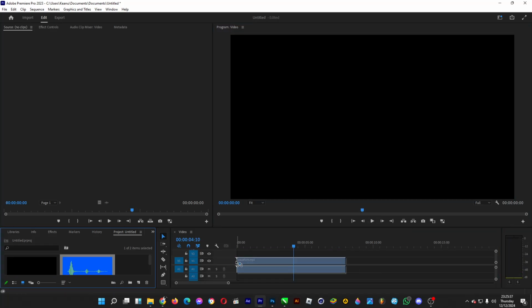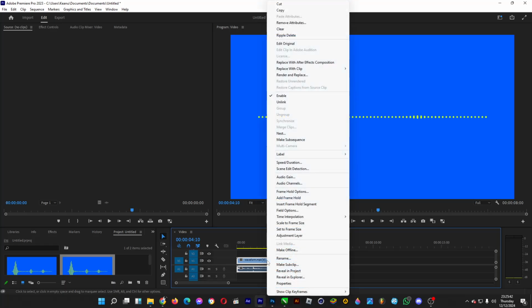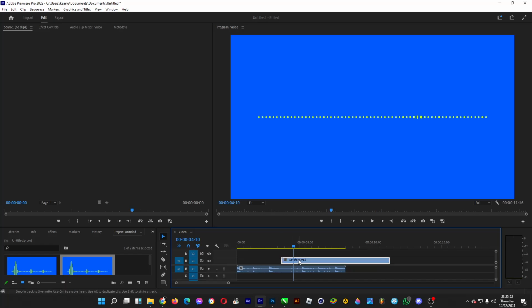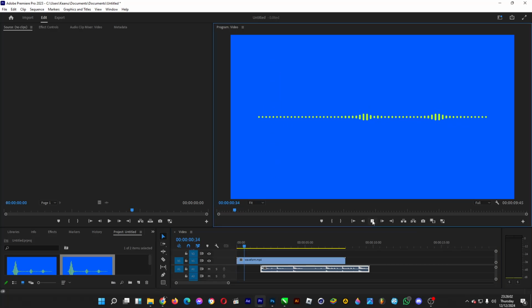To do this, right click on the footage and then click on Unlink, which will make the audio and video to be separated. Click on it. There you go. That's how you can quickly unlink audio and video from a footage in Premiere Pro. Okay, you can adjust the position of the audio and your video the way you want.